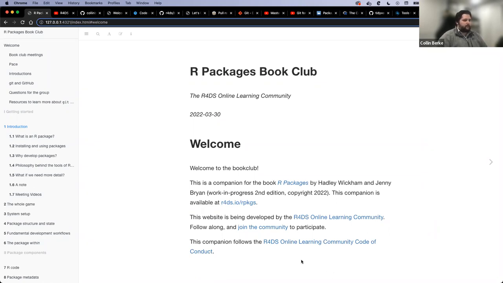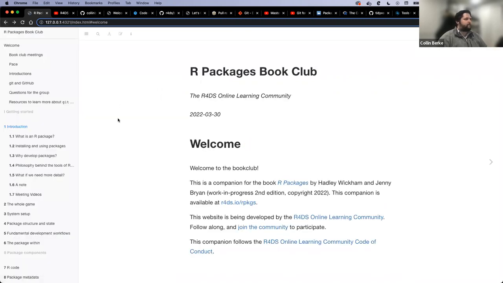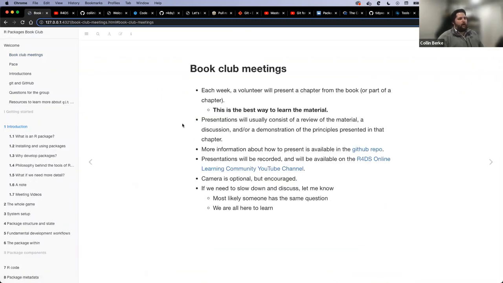The one thing I do want to highlight, just real quick, is that there is an R4DS Online Learning Community code of conduct. This is the code of conduct for how the sessions are going to run. I'm not going to read it to you word for word, but just know that there is a code of conduct. Obviously, show as much respect as you can to other individuals, keep things constructive, and so on, but you can read it to get more information if you're interested. So let's talk a little bit about what the book club meetings will look like.